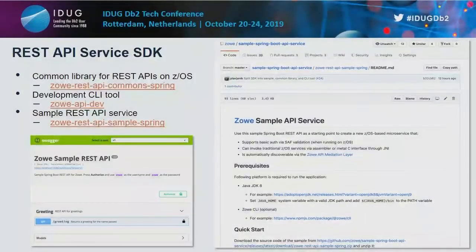About the REST API Service SDK: it was originally built for the sake of a hackathon, which just happened in Prague. We had 39 teams contributing to this project, and I think today or tomorrow there should be some results. Hopefully we're going to have some really nice POCs, which can eventually grow into conformant applications.